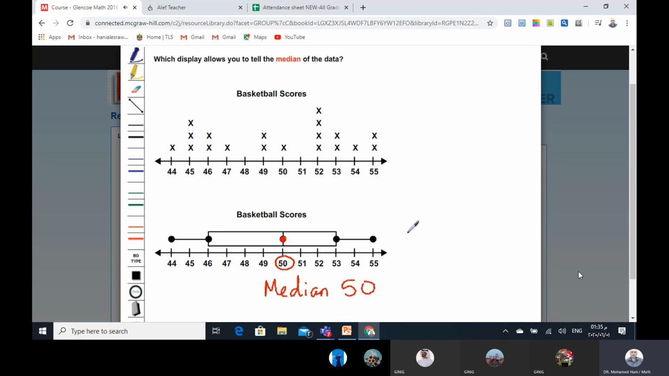So it is much quicker to tell what the median is from a box plot as opposed to a line plot. But a line plot does show us each individual score, whereas with a box plot, you'll notice that the bottom 25% would occur between 44 and 46. Then you have 50% of the data occurring between 46 and 53, and then the final 25% between 53 and 55. So each of these two are good for different things, but in this case, finding the median, it would be better to use a box plot.